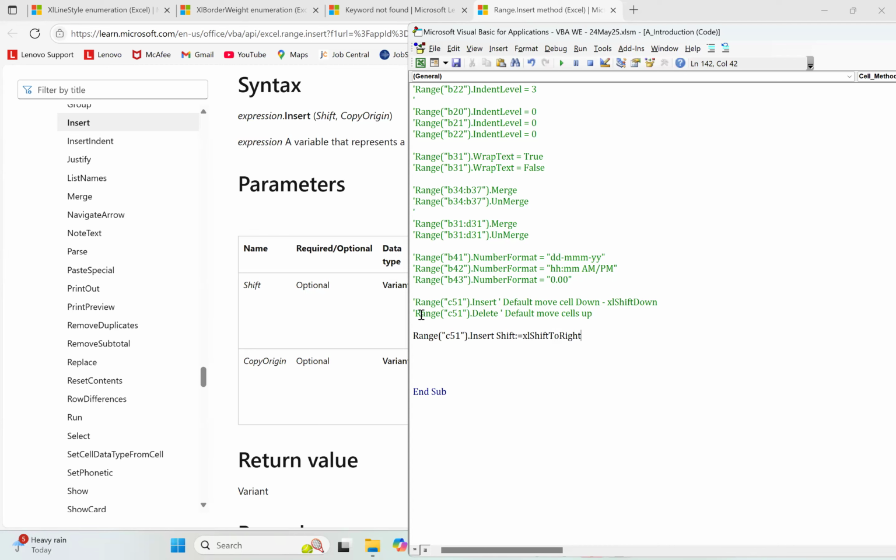And now I want to delete the cell. When you are deleting the cell, it's moving up. But I want to move to left. So here, the same shift argument you have to use. Shift xlToLeft option.